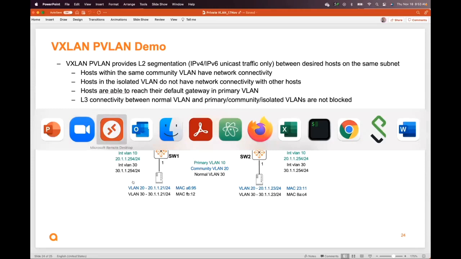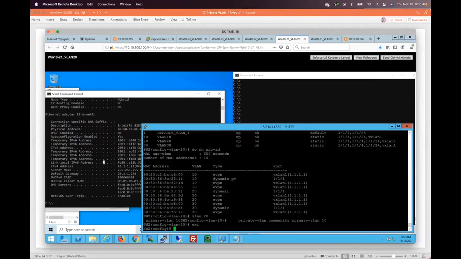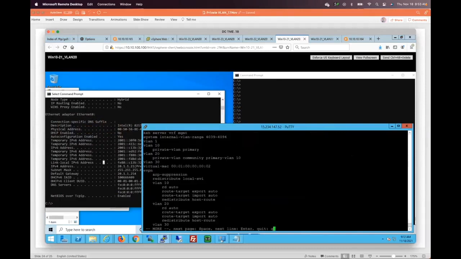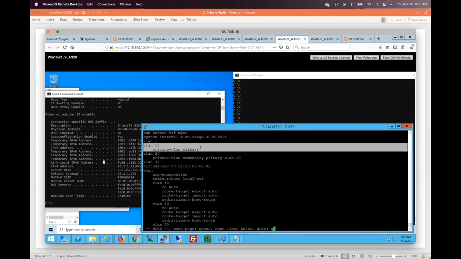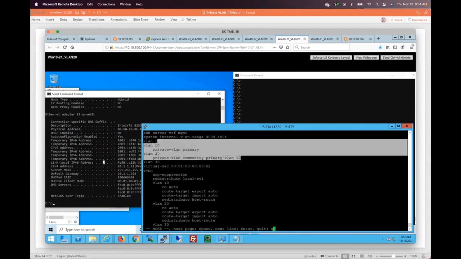The configs first. PVLAN config. Really simple. What you need to do, specific to PVLANs, is create a primary VLAN, attach it to whatever desired VLAN you want, create another VLAN, and specify whether it's community or isolated, and link it to the primary VLAN. That's all you need to do.